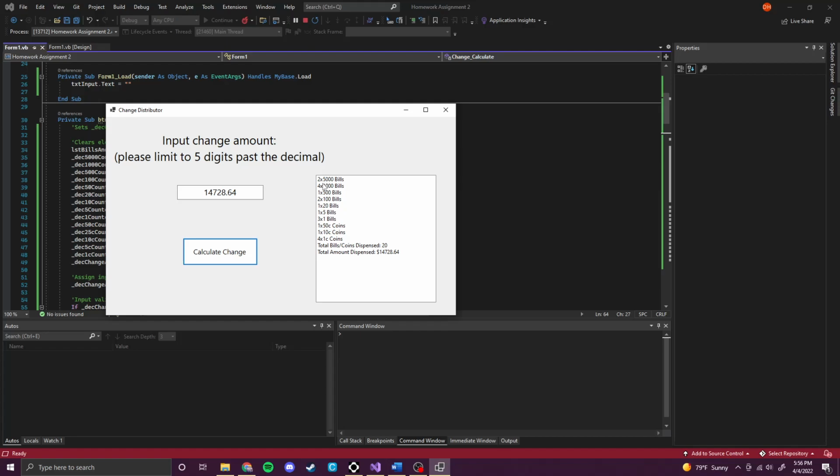So I need two 5,000, four 1,000, one 500, two 100, one 20, one 5, three ones, one 50-cent coin, one 10-cent coin, and four 1-cent coins. It also displays the total number of bills and coins dispensed, and the total amount dispensed should match the input here. Now I've got it to handle some exceptions.